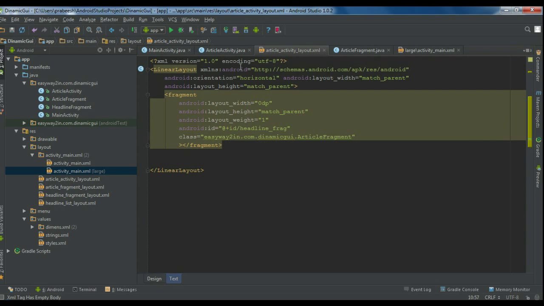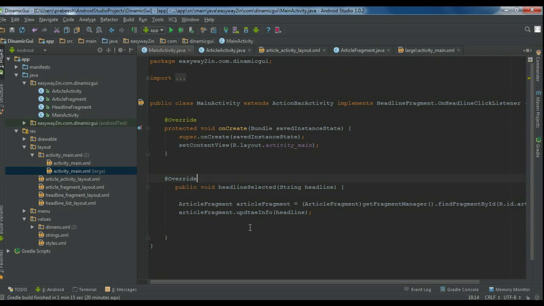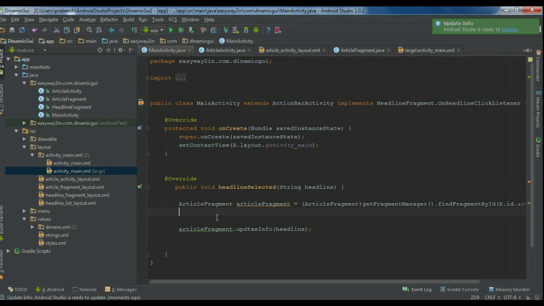Okay, now go to the main activity. So if the user selects a particular item from the list view, this method will be invoked. So the interface's override method will be invoked. So first here we have to find out whether the display is large or small. So if the second fragment is already loaded, that means the article fragment is loaded, that means the display is a large display. But if the object corresponding to the article fragment is null, that means the display is a smaller one. So we can check it out here.